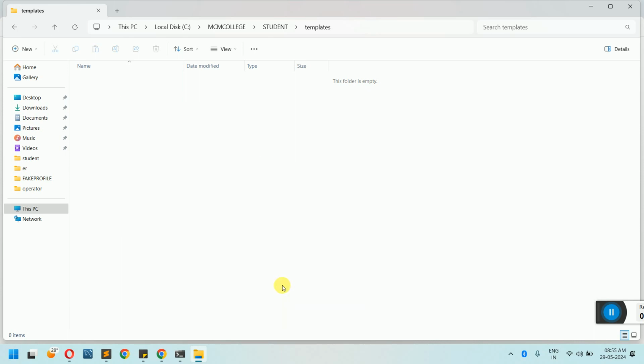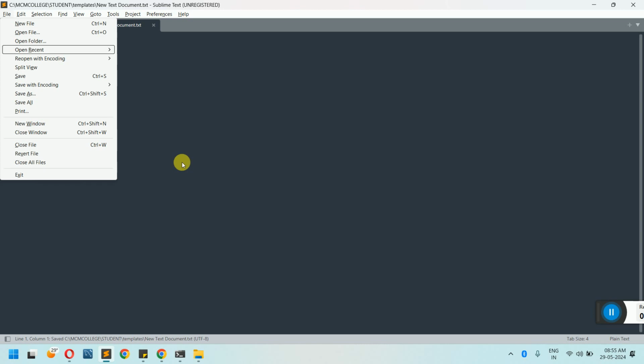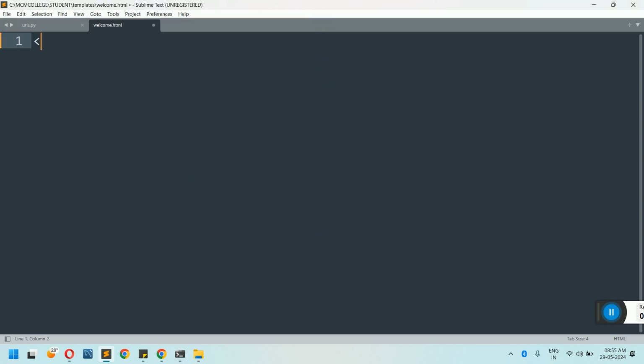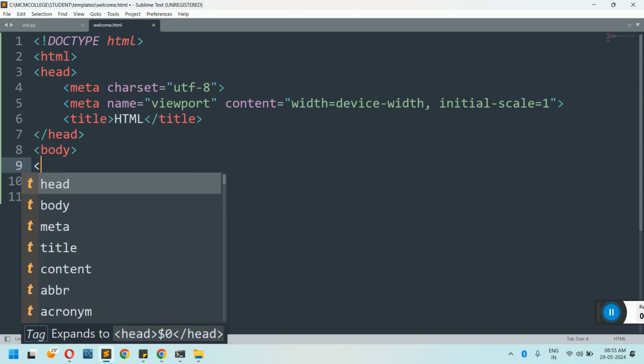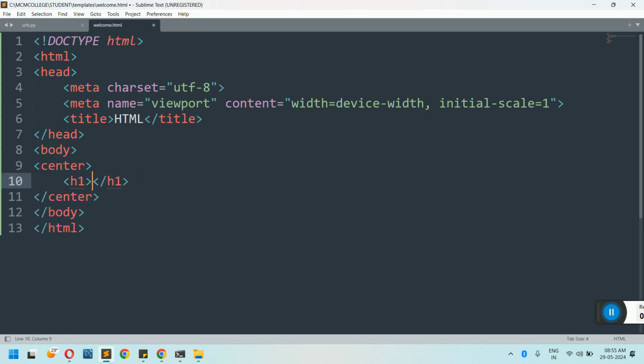I'll create a new text document, open this, and here I'll type the HTML. I'll save this file as a HTML program. So save as, I'll call this welcome.html, and just give a message. HTML, and here, under the center tag, H1, just a simple page, that is, welcome to HTML page.